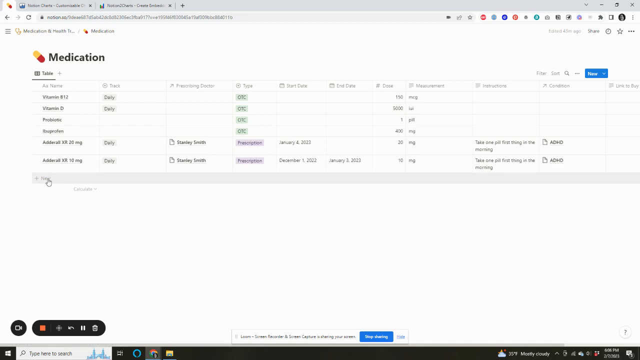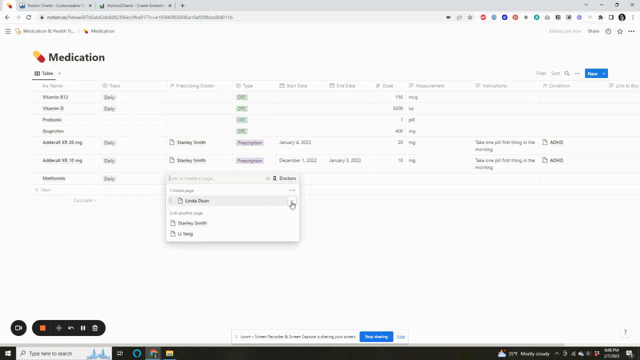So let's go ahead and add a new one. We'll do metformin and say that is for our type 2 diabetes. And like I said, these are purely examples. Don't come after me if these are not accurate. I don't know if this is a daily medication or not. For our purposes, we're going to say it is. I'm supposed to be taking this daily. I want to keep track of whether I actually took it every day. And then our prescribing doctor is that same doctor that did the diagnosis, so we'll link it to her.